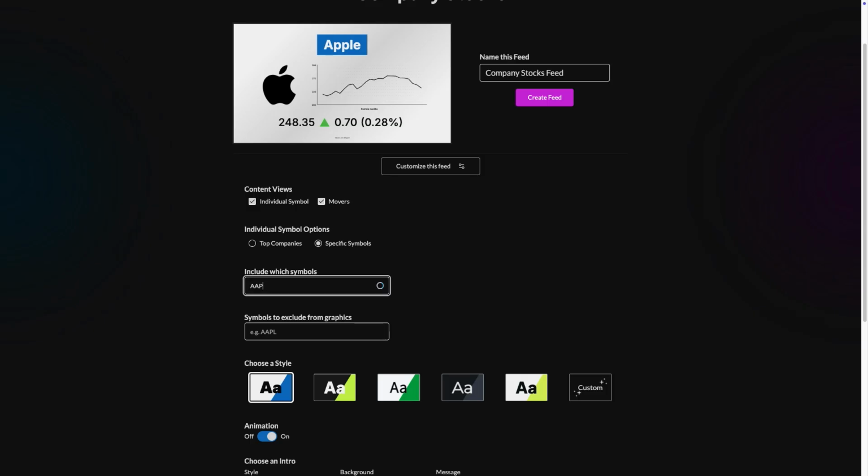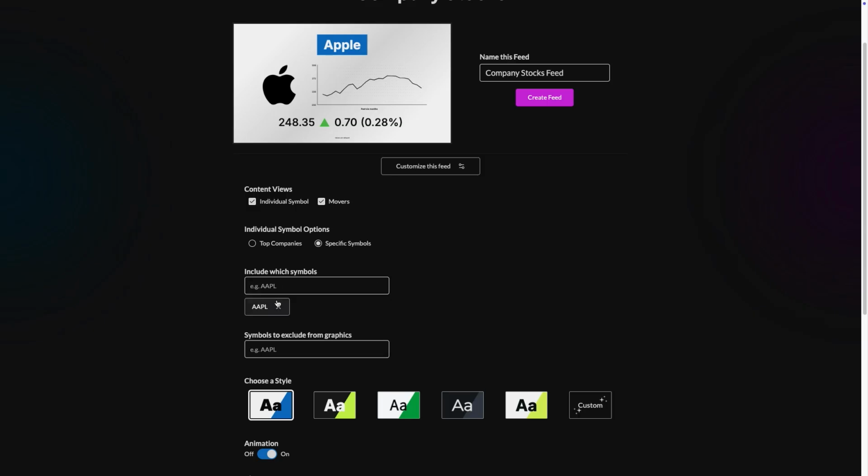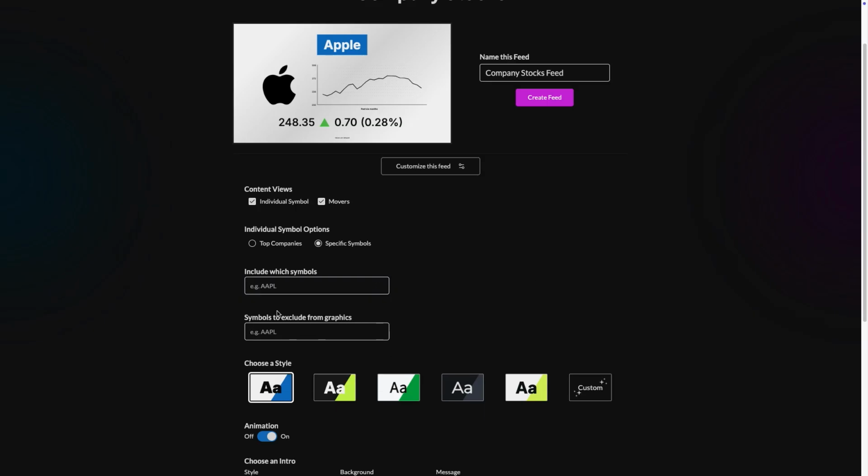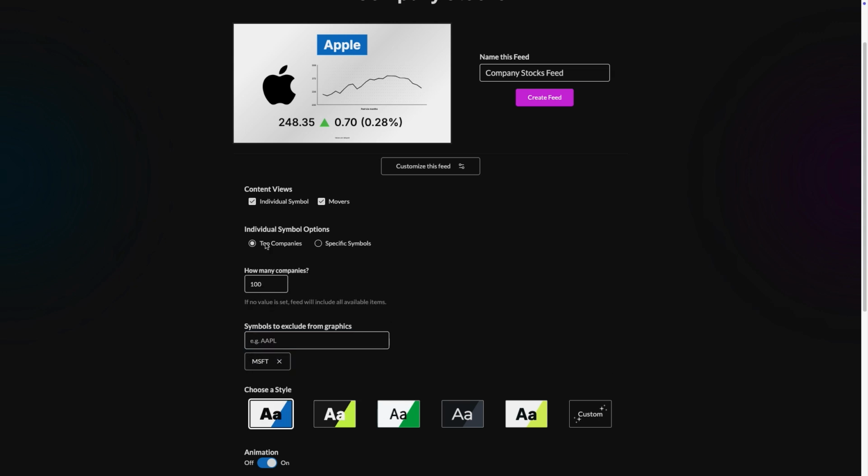own specific symbols. Specify which symbols to include by entering in a business name or symbol. Remove symbols from the included symbols list by clicking the X next to the symbol name. Exclude symbols from the graphics, either movers or individual symbols, in the same manner.